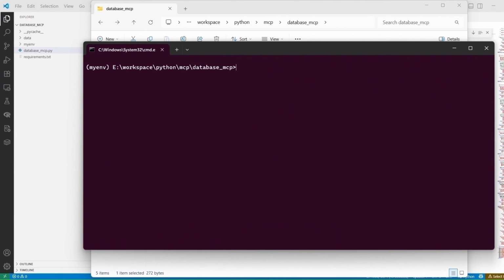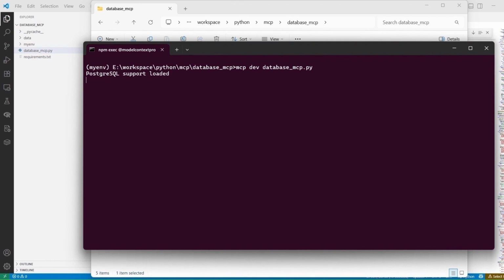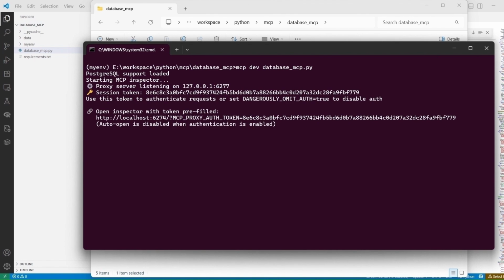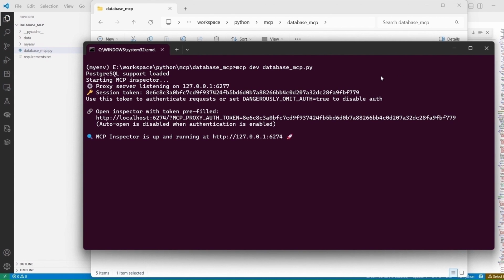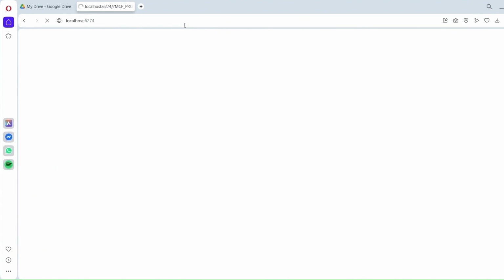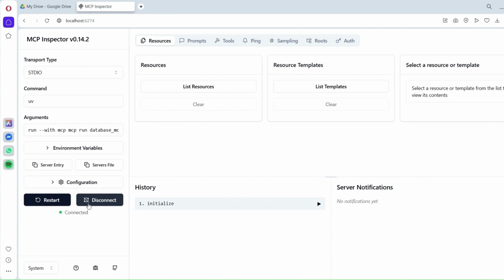Here's one of my favorite features, MCP's built-in development mode. Type mcp dev database_mcp.py and hit enter. Replace database_mcp.py with whatever your server file is called. Look at that. It gives us a local development URL with an authentication token. This is MCP's testing interface, super useful for making sure everything works before connecting to Claude. Let's open this in our browser and click Connect. Perfect. Our server is running.